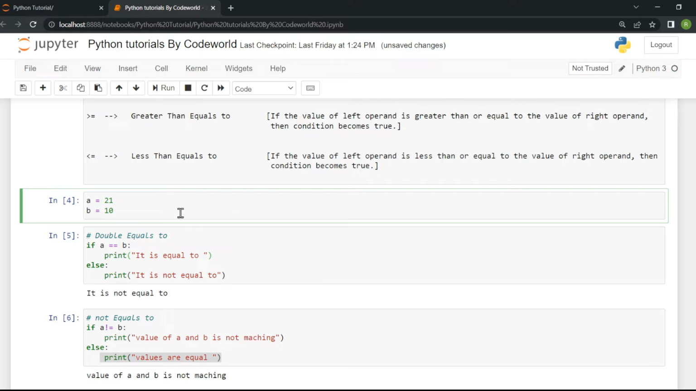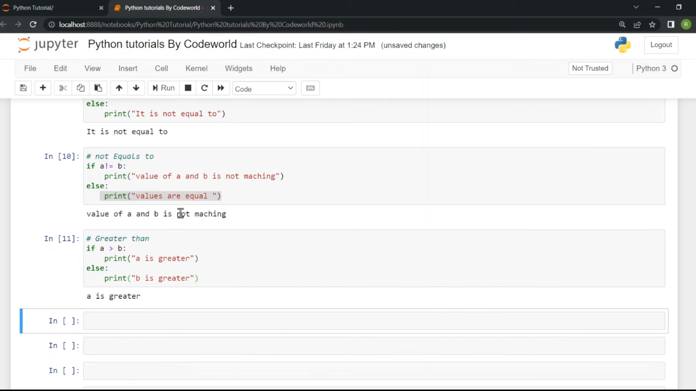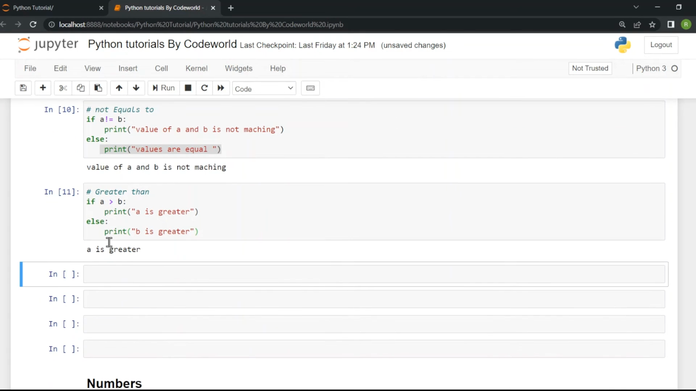Okay, let's run this. Now we are getting perfectly A is greater than B. Since A is greater, we are getting A is greater. Okay, and now less than.